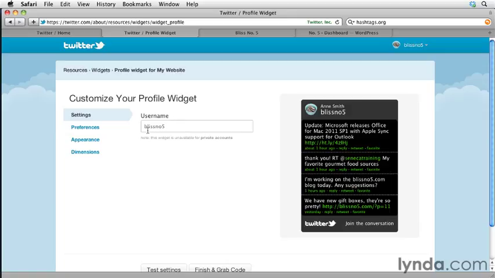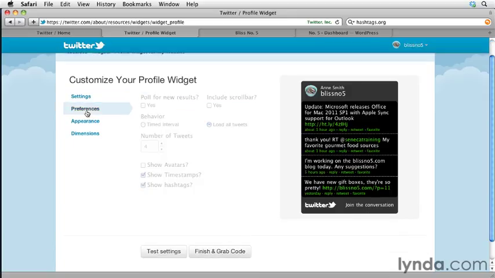So click that, and then you just go through this neat little wizard. All right, it's saying this is the Bliss Number 5 user account. If you wanted to make a profile widget for one of your clients, you would add their name in here. And then it shows you what this would look like right now if you just went ahead and said finish and grab code. But you can go through and change some of these preferences. Should it include a scroll bar so people can see earlier tweets? And you can say yes or no.